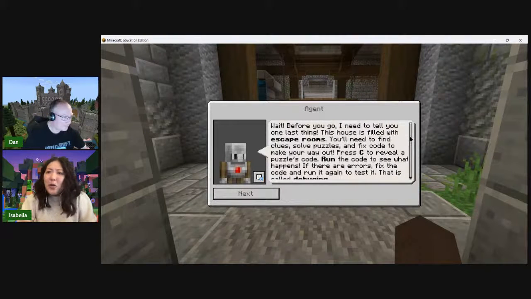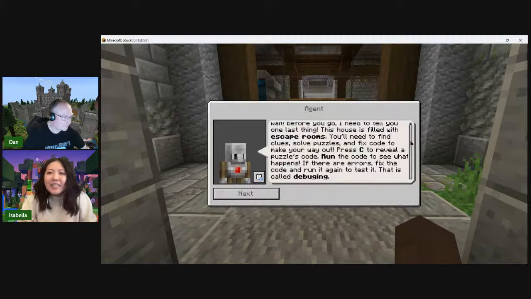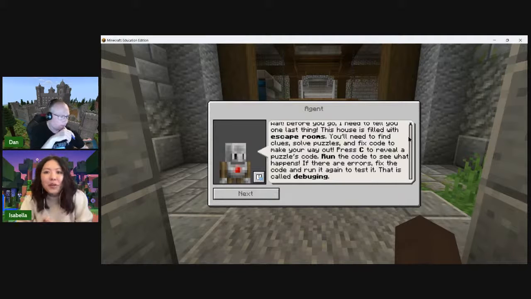Wait, before you go, I need to tell you something. This house is filled with escape rooms. You'll need to find clues, solve puzzles, and fix code to make your way out. Press C to review the puzzle's code. Run the code to see what happens. If there are errors, fix the code and run it again to test it.